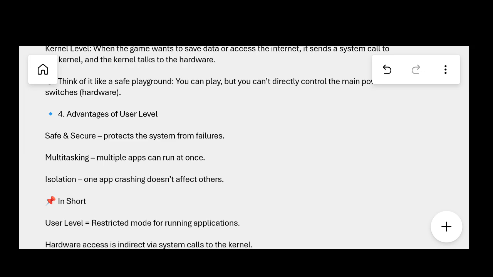So the main advantages of user level are safe and secure, multitasking, isolation, better protection and security, improved system stability, controlled and safe access to resources, easier debugging of applications, and support for multiple users. This is why user level is a very important concept in operating systems, making systems both safe and reliable.